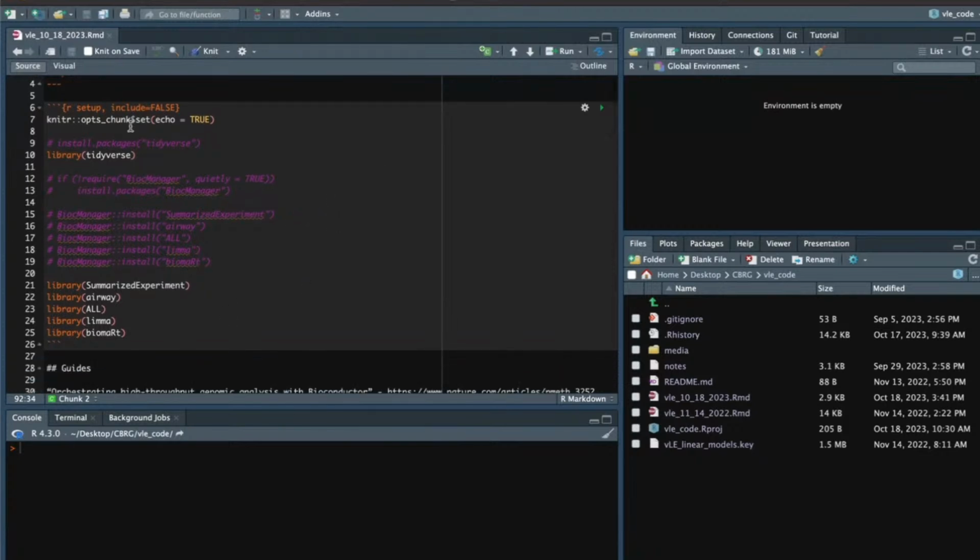So let's begin by first loading a few necessary packages. You can see here I've commented out the installation instructions because I already have these packages. But of course, if you don't have some of them, please uncomment the relevant lines and then run through everything.